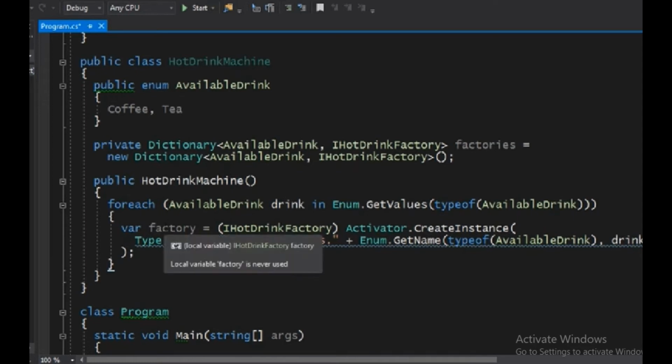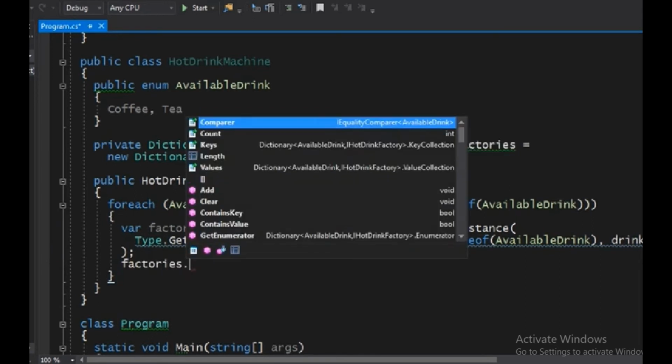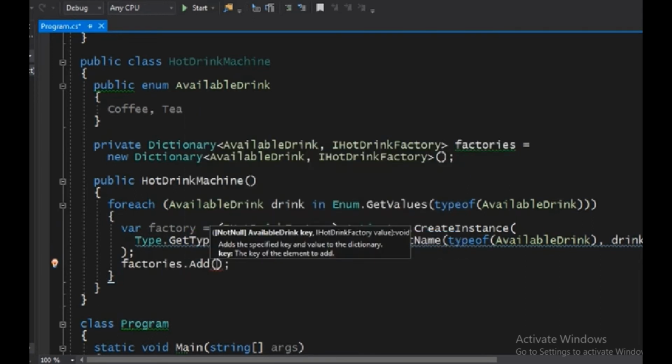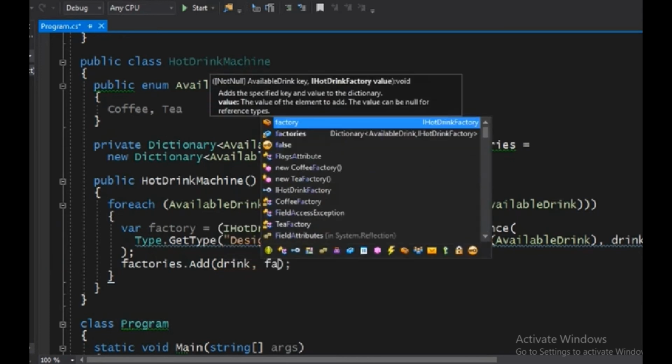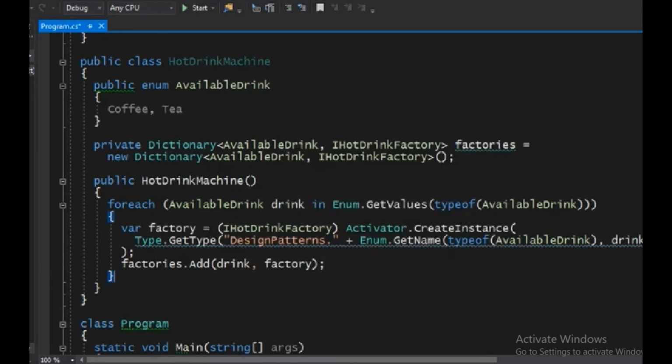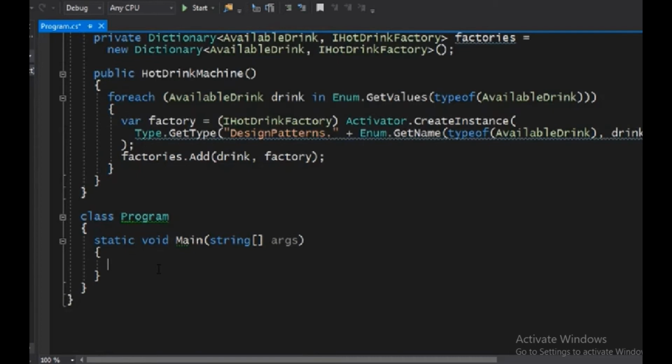So after we've made the factory, what we can do is we can actually add it to the list of factories. So we say factories.Add, and we add the key, which is drink, as well as the factory. So that's pretty much it. So in the hot drinks machine, what we're doing is we're just initializing everything. And then here in the main, we can actually start using this hot drink factory to actually make something. Well, it's a hot drink machine. I'm kind of implying that it's also a factory in and of itself, but it's a different kind of factory.